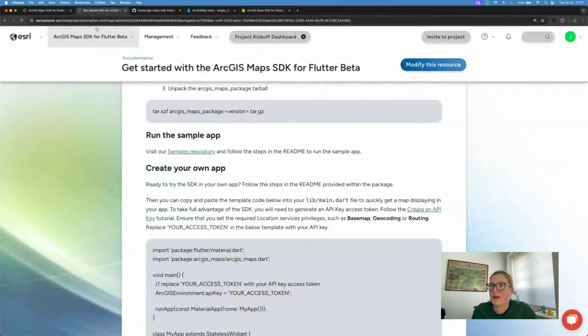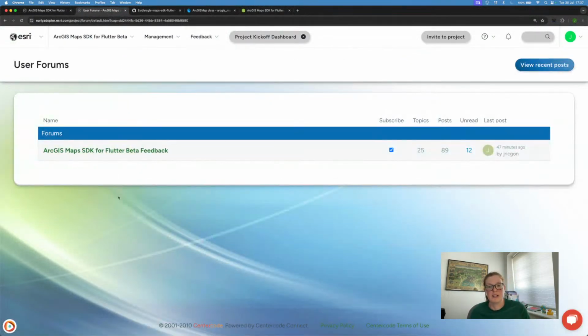Also on the early adopter portal, we have our user forum, and we've had really great interactions on here. So thanks to everyone who has contributed, and we hope that we've shown that we've been listening to the feedback here with some of the features that are coming either in the beta 2 or in the production release at the end of the year. So I will stop my screen share at this point.